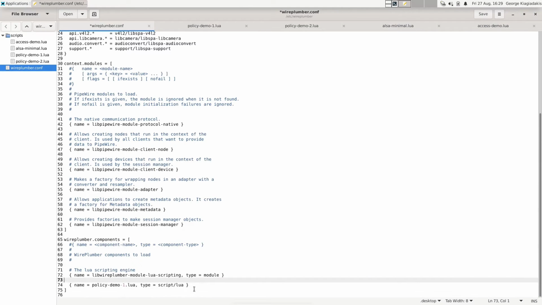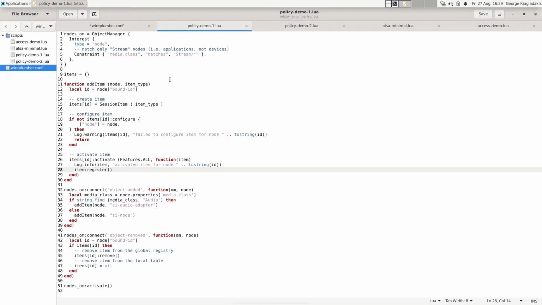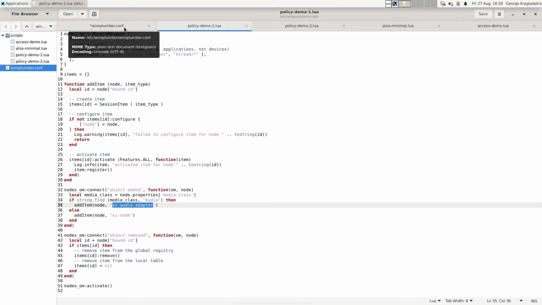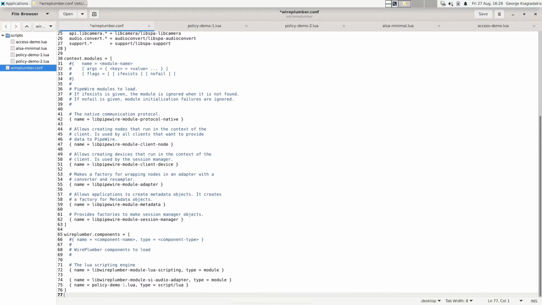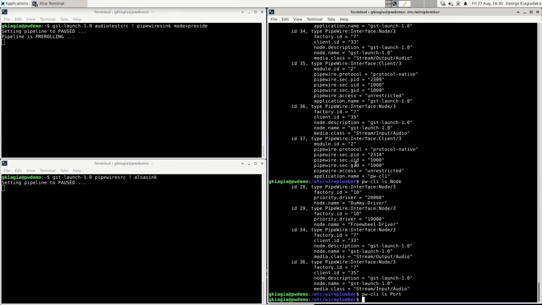So we are loading this policy demo 1 Lua. And there is one thing that we also need to load, which is the module that provides this session item, because it's not part of the standard WirePlumber library, it's an extension as well. This one is a module, it's a native module, it's not a script. It's written in C, this object. So we provide this object factory and we provide the script, and after saving the file, we are ready to give it a go.